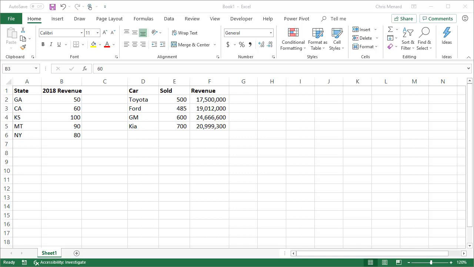Today in Excel, I'm going to show you quick analysis, and we're going to use quick analysis to create two charts. The first one is going to be a simple column chart, but the second chart using quick analysis is going to be a combination chart. So let's go ahead and get started.